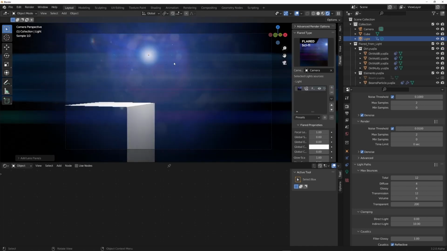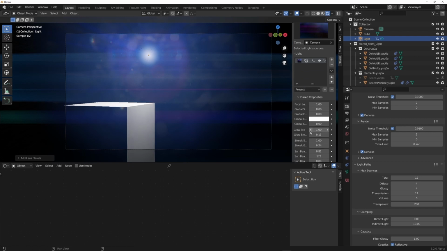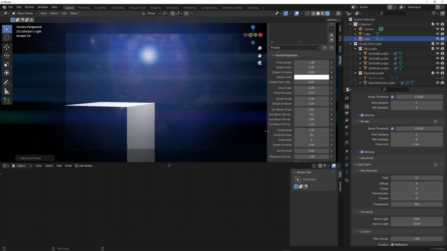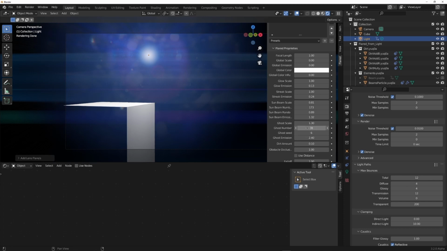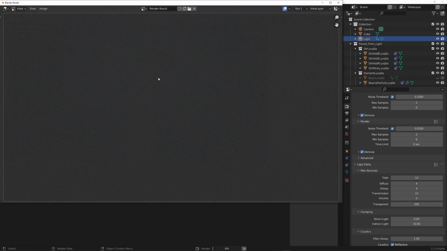So let's show it and add as many ghosts as we can. So more ghosts here. As you can see, here is something really dirty. We have some problems related to fireflies. So I will try to render this flare at two samples and I want to see what happens there.